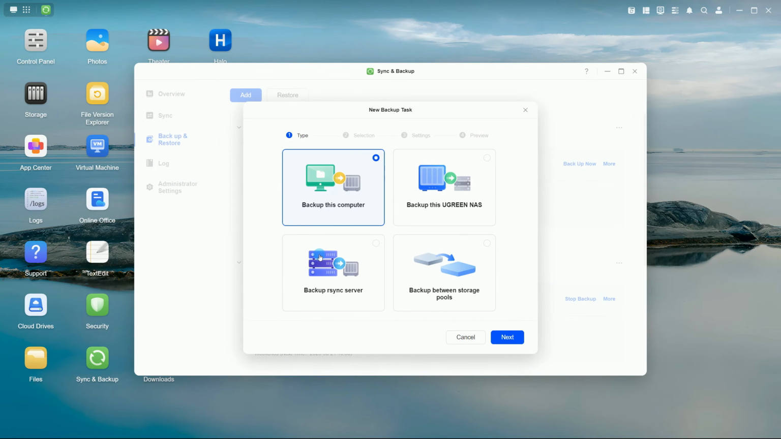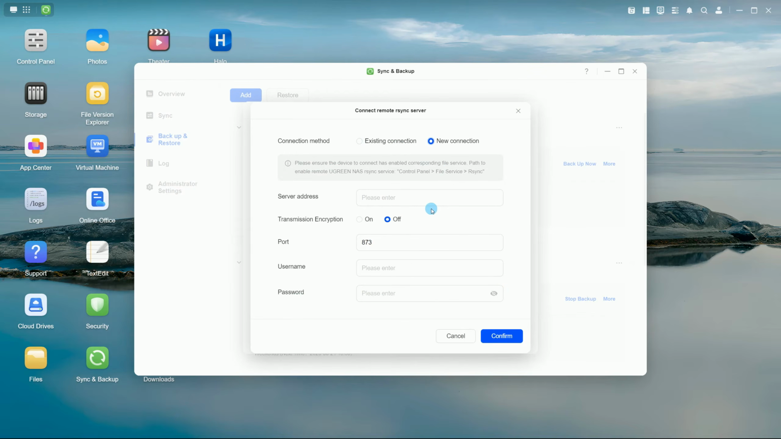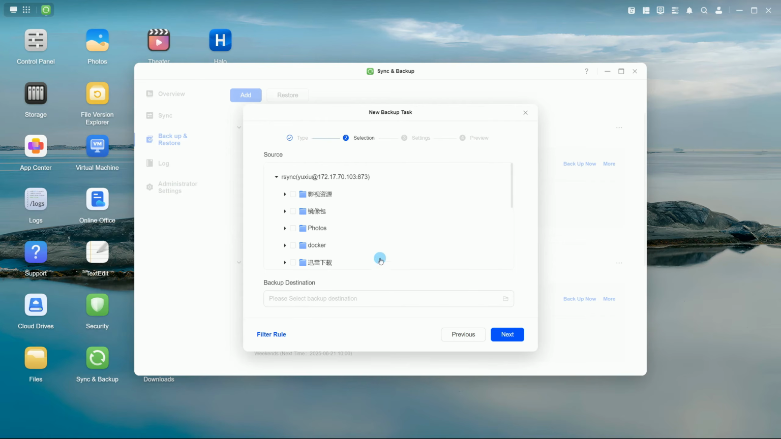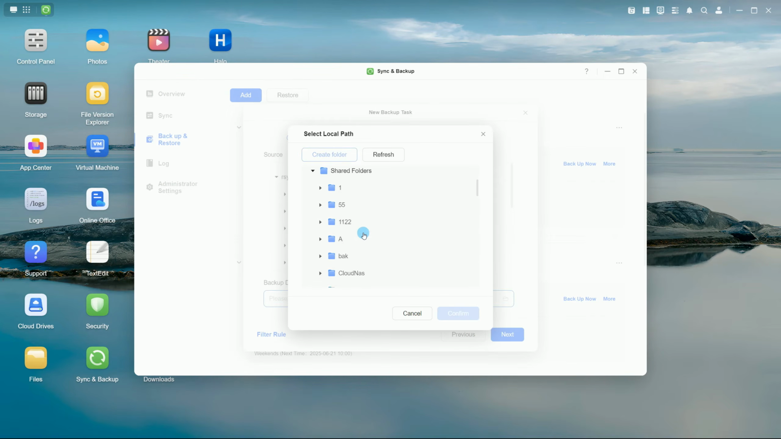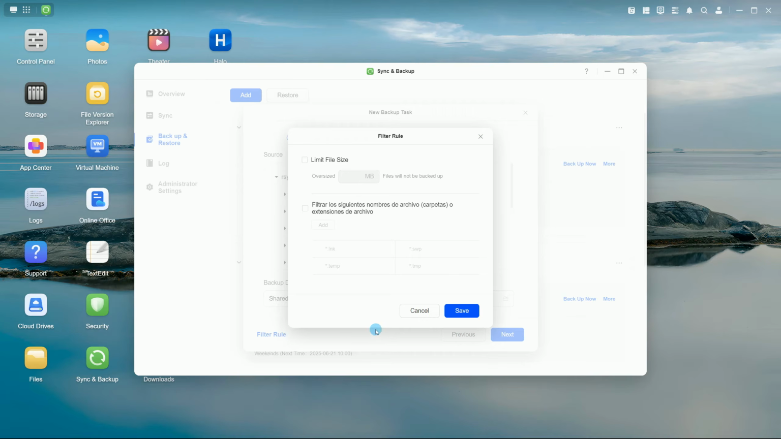To backup files from a remote server to this UGREEN NAS, you can either use an existing server connection or set up a new one. Let's take an existing connection as an example. Select the files to be backed up from the remote server and choose the backup destination on this UGREEN NAS. You can also set filter rules in the lower left corner.